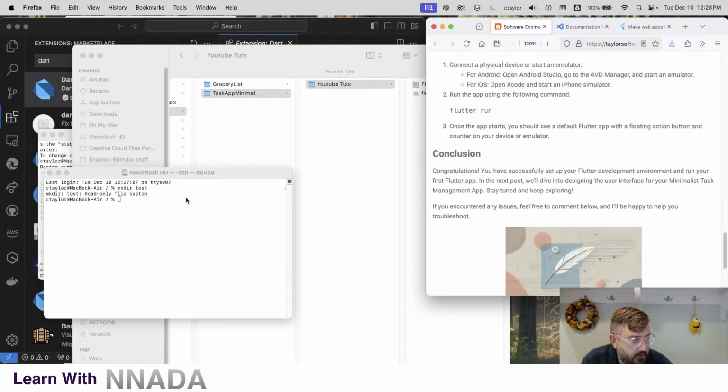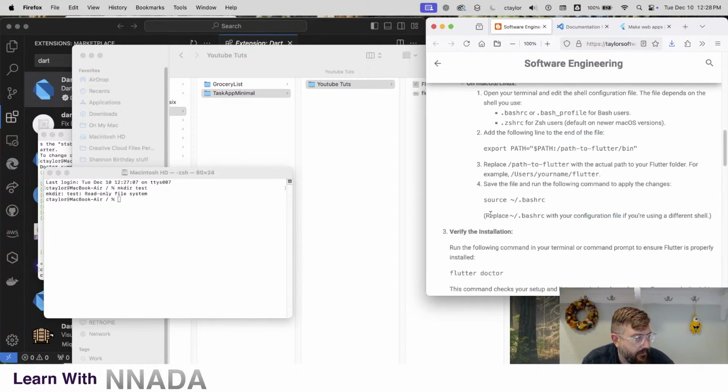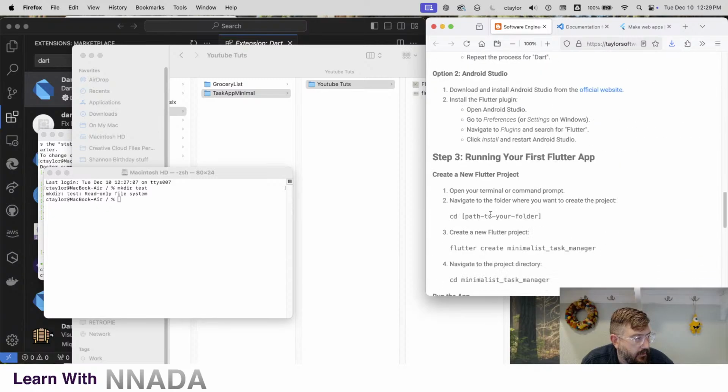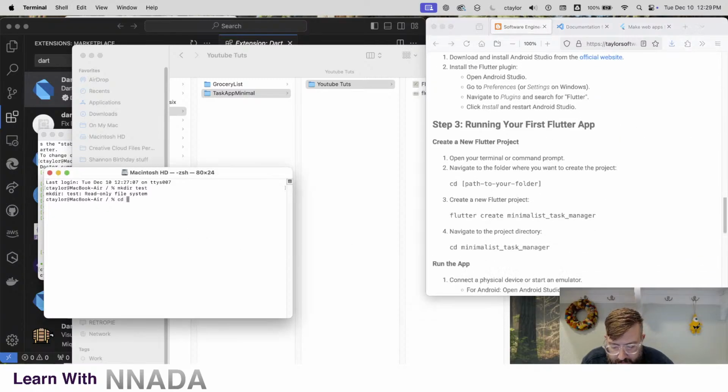CD space. Oh, nope. What did I do? Boom. All right, CD space, and then the path. Now it has a single quotation at the beginning and end of it. I'm going to delete those. I don't think we need those. Let's see if we can do it. Will it go? It did not. And this is the reason, because I did that right there.